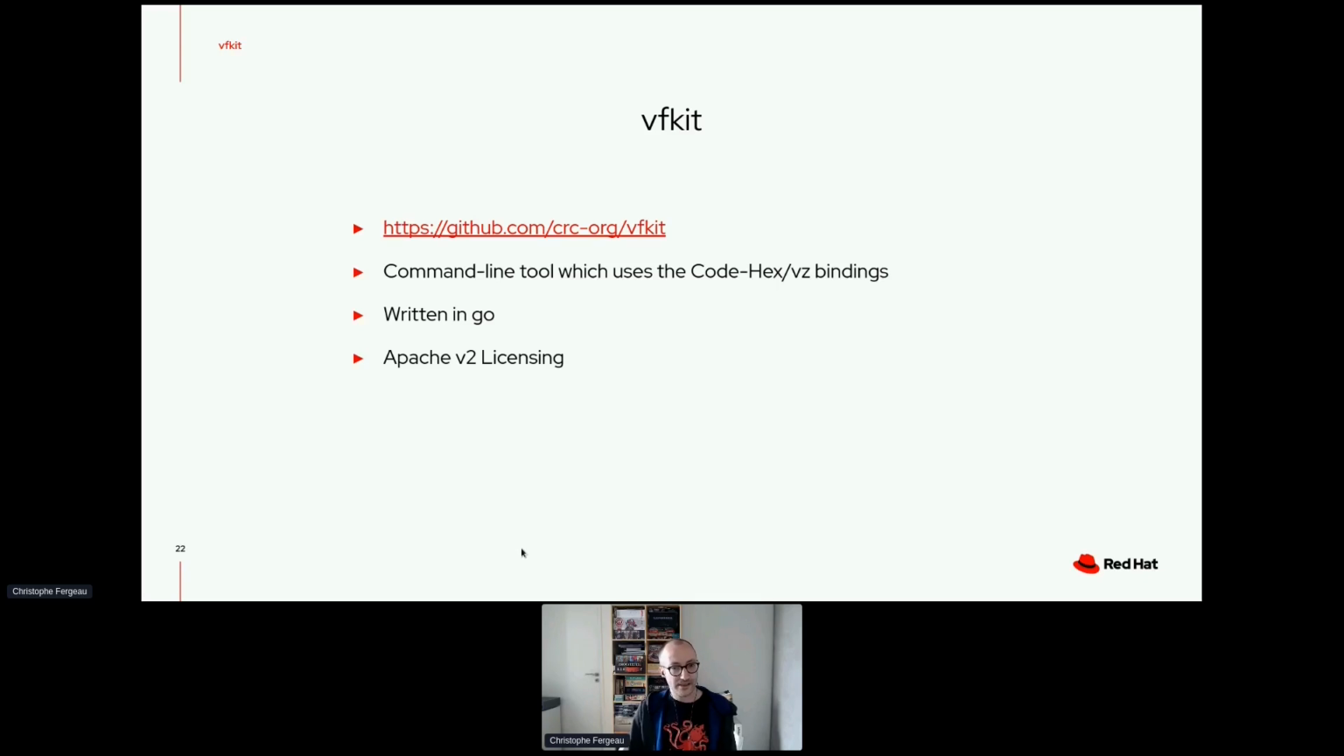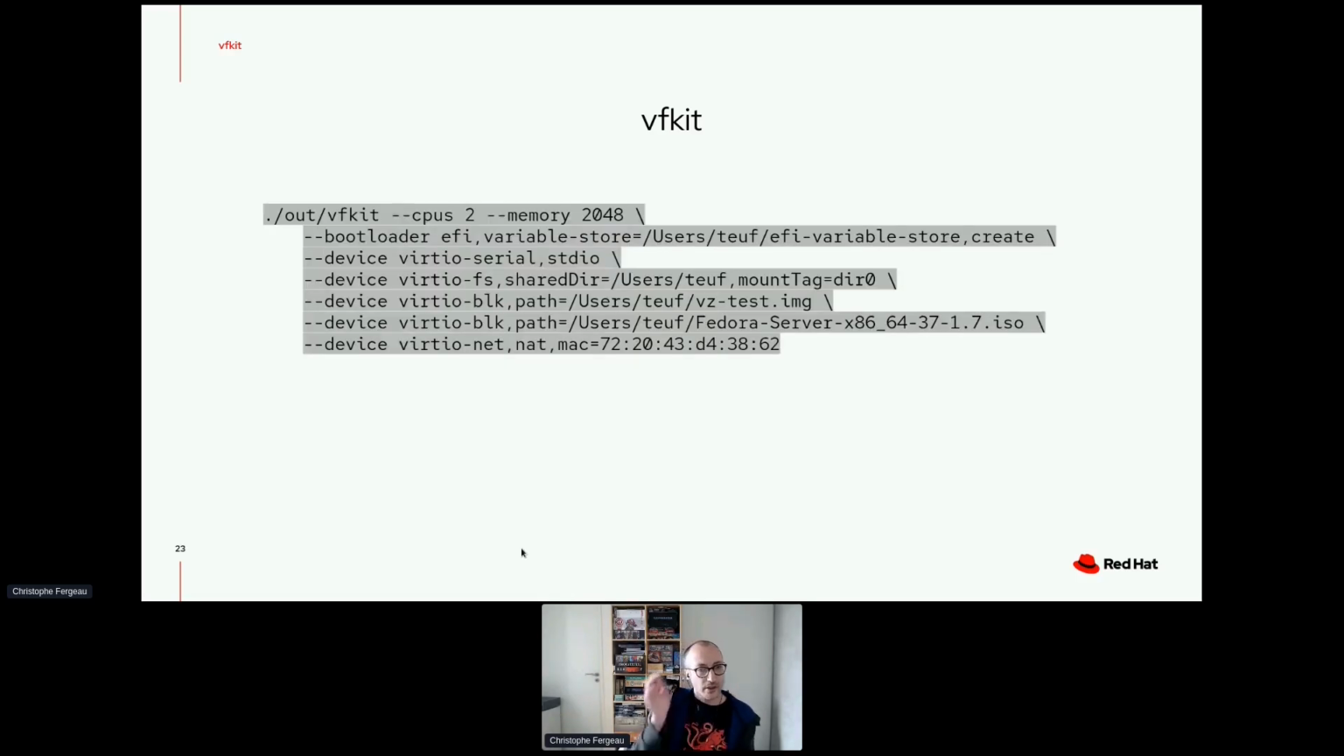Doing this in a separate command line tool was a good way of having something alive as long as the VM is alive. And so this is why we decided to go with this separate tool. It's written in Go. It's a command line interface to the bindings, which are using the Apple Virtualization Framework. So as you can see, in a way, it's simple.